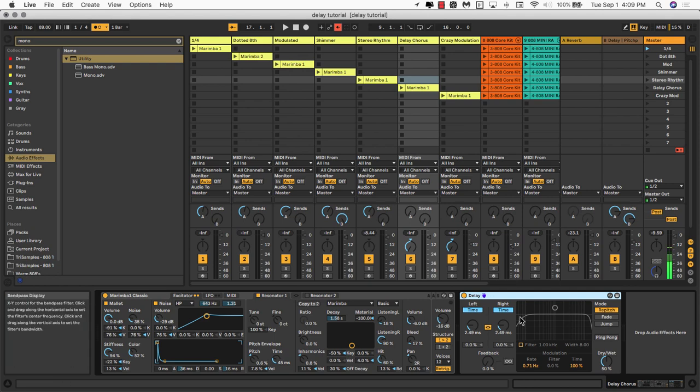I have it set up here where I don't have it synced. I just have it set to millisecond time, about a 2.5 millisecond delay, with 0 feedback, and the dry/wet at half. So what you get is a chorus effect if you engage the modulation section here. I have 100% modulation going, and the rate at about 0.7 hertz. And so here's what it sounds like.